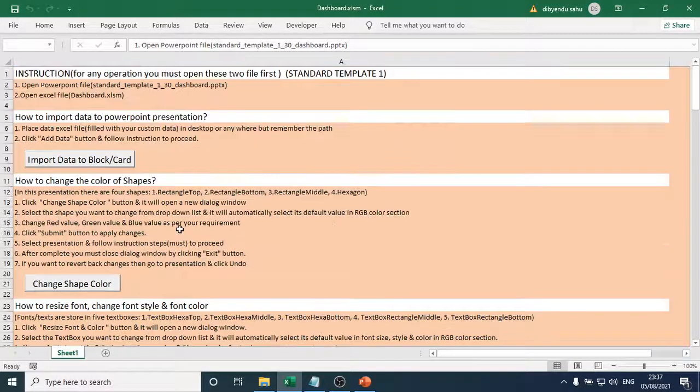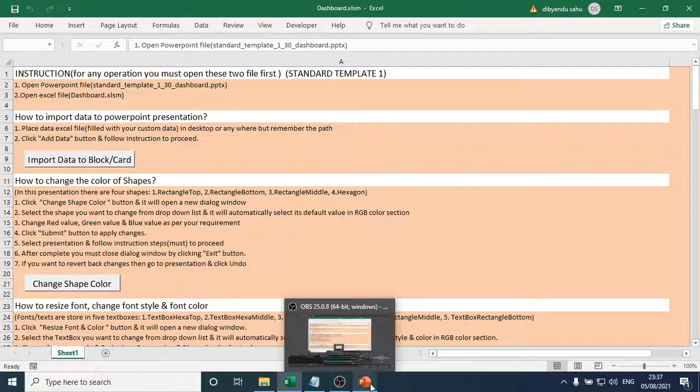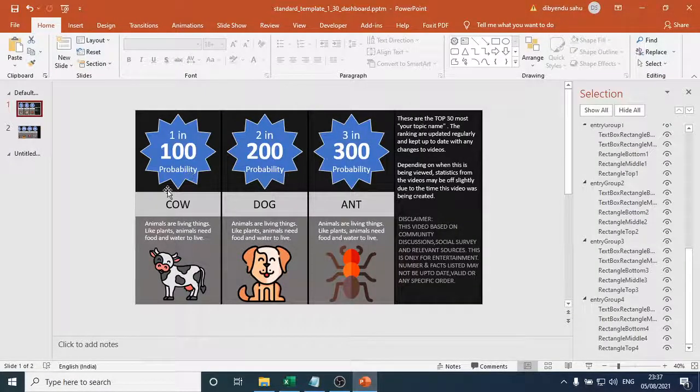And import data to block, when you insert your data from an Excel sheet. It's simple.